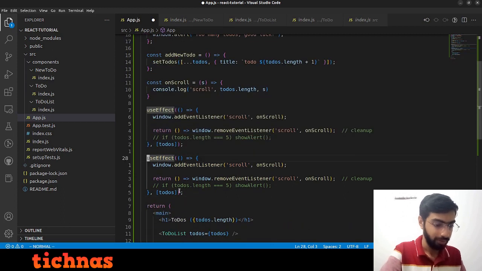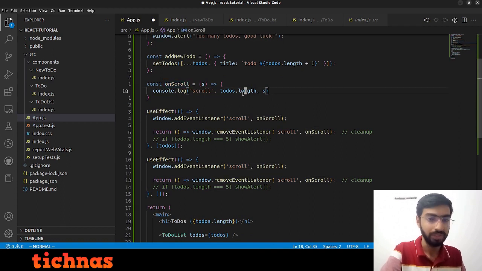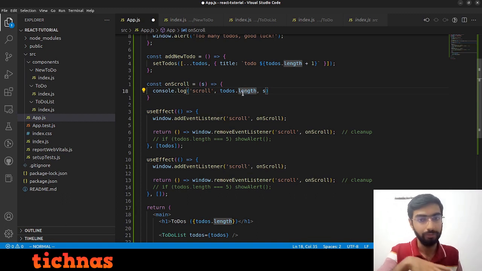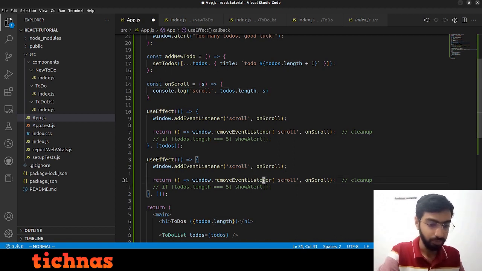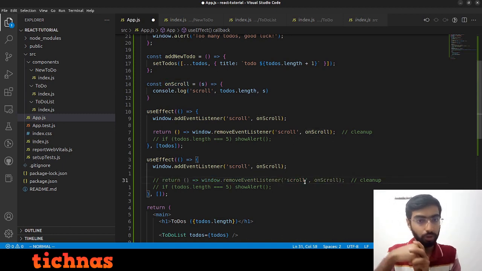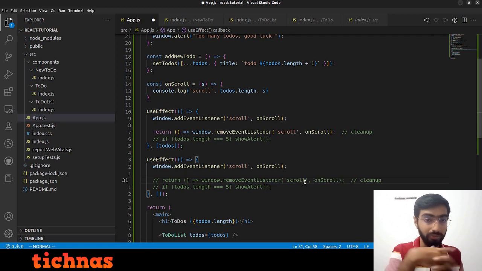Just showing you, you will have an empty dependency array because you only want to add this event listener once. On scroll you will do something sensible, like if you are near the bottom of the page, it will show you a button, go to top, or something like that. And in the return statement, it will remove the event listener. If you do not do this, then even if your component is not rendered on the screen, your event listener is still there. So when you scroll, it will still run that function even though your component is not on the screen.